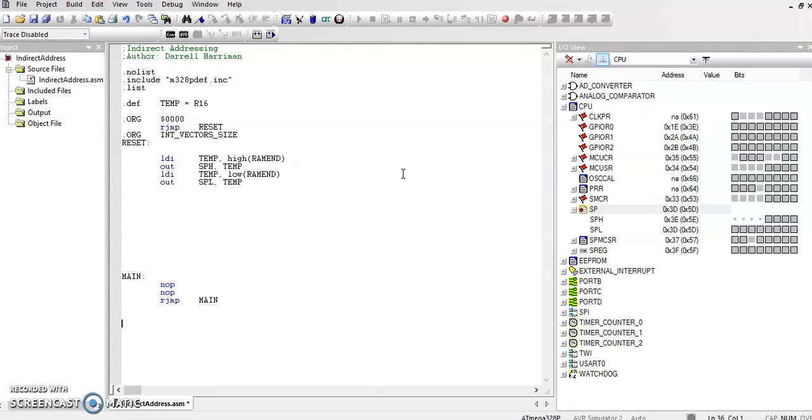So what we can do is we could go ahead and get a table of data to put in there first, and then we can set up our registers, X, Y, and Z registers. Those are the 16-bit registers. So register X is R26 and R27. Register Y is R28 and R29, and register Z is R30 and R31. So we'll use all three of those addresses.